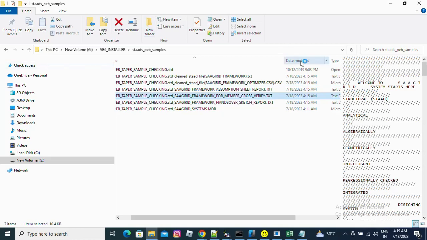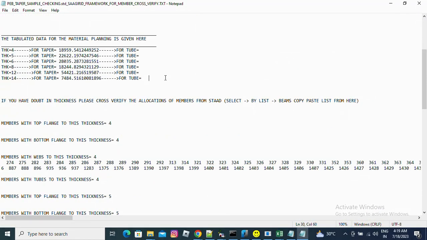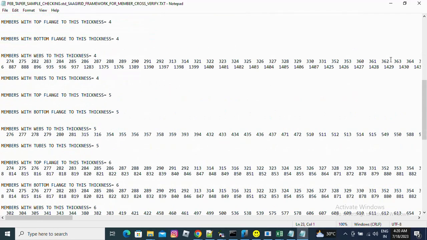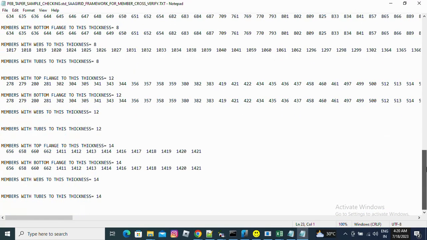In the fourth report, it shows the breakup of the tabular data for materials used. Suppose in this STAAD file, thickness 4 is used for taper, and for tube, if the tube was used, then it could give a separate breakup, how much of the plate, if we convert it to the plated structure, then how much of the weight is used there. 4 mm thick, 5 mm thick, 6 mm thick, 8, 12, 14, and if more number of thicknesses are available, then it will give that report here, the tabulated data. This is for the material planning, for the production team, and for other purchase team.